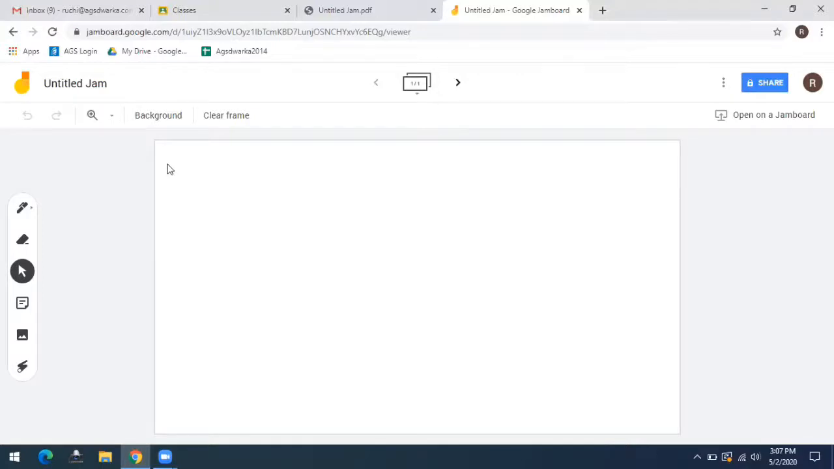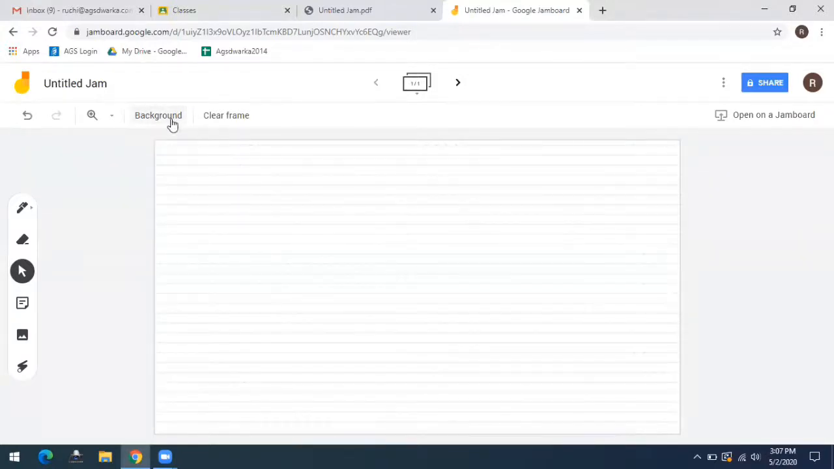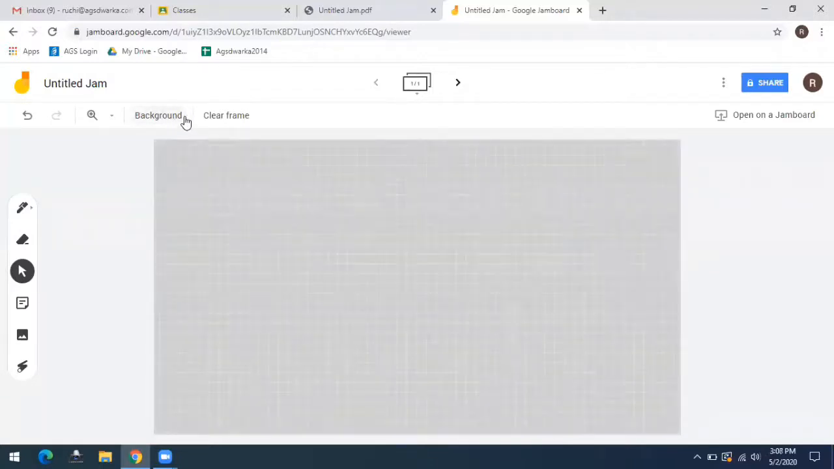Now for this, you can change the background here. Whatever background you like, just click on that. You can also clear the frame from here.